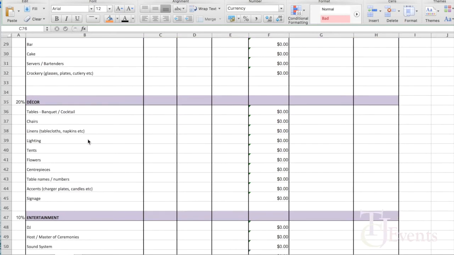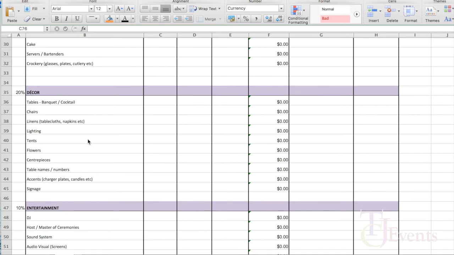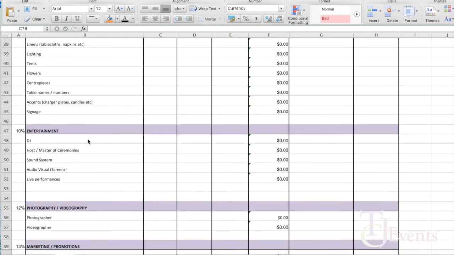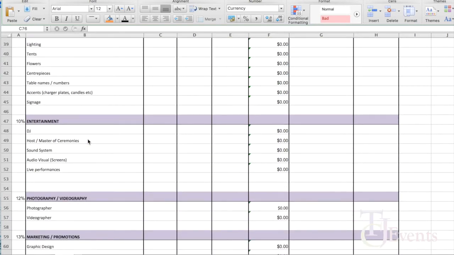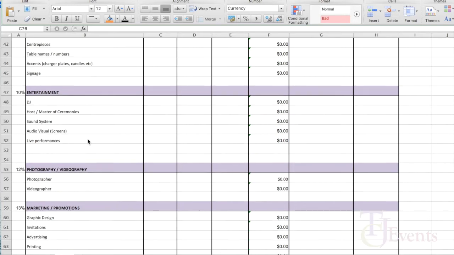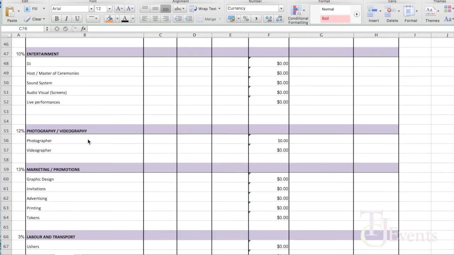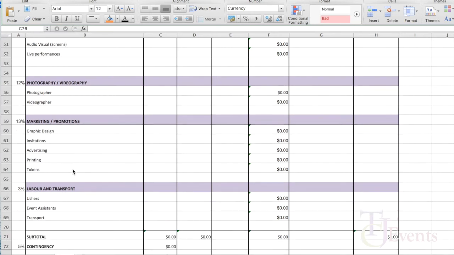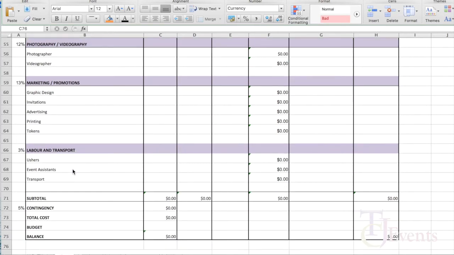Decor, that's broken down into tables, chairs, linens, lighting, tents, flowers, you name it, whatever is required for your decor budget. And you have entertainment, which will cover your DJ, your sound system, your host, any live performances if you have to have screens. Then you have photography, videography, marketing and promotions, which would be your graphic design, your invitations, your printing, advertising, tokens, anything that falls into that group.